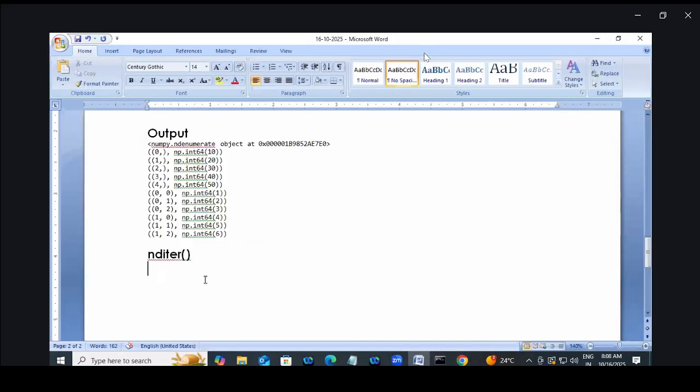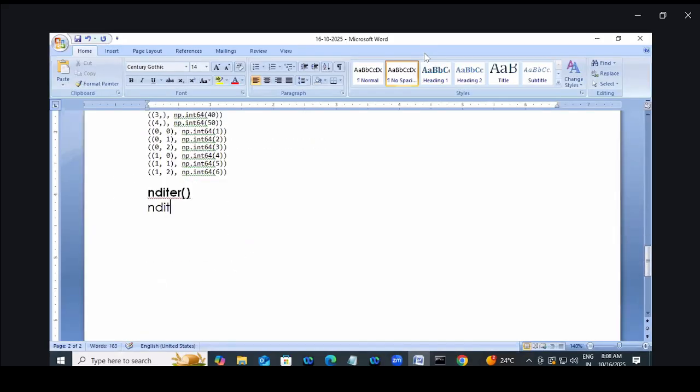So there is nditer. nditer is a predefined function in NumPy. What this function does is it returns which object? An nditer object.